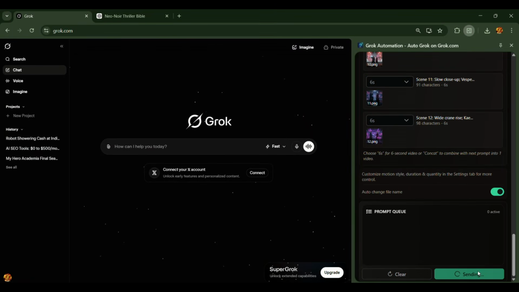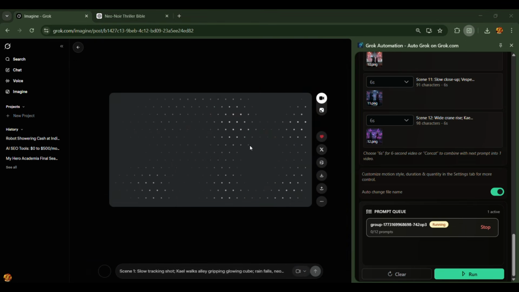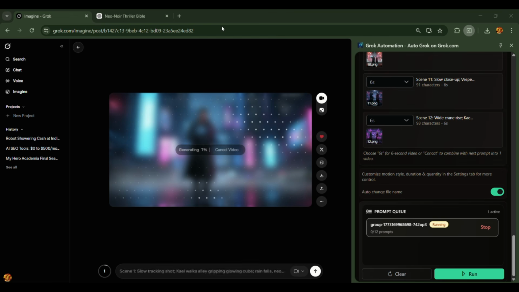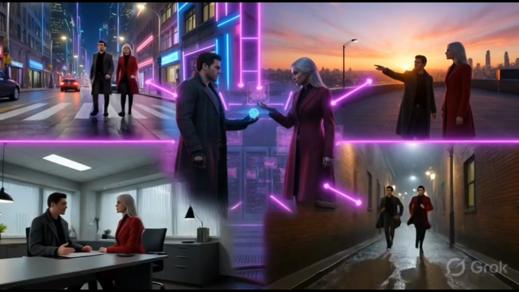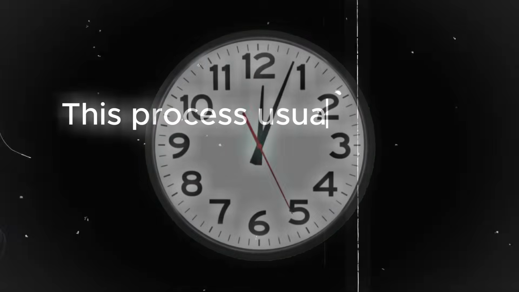The extension will automatically generate each video scene one by one. Because we are using the same reference images, every video will have consistent characters and style. This process usually takes 15 to 20 minutes.